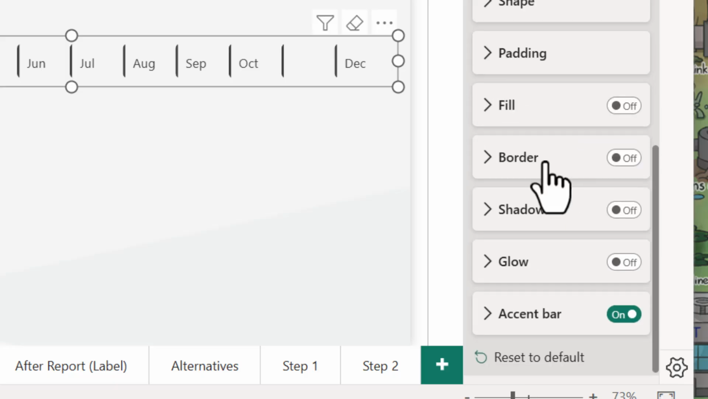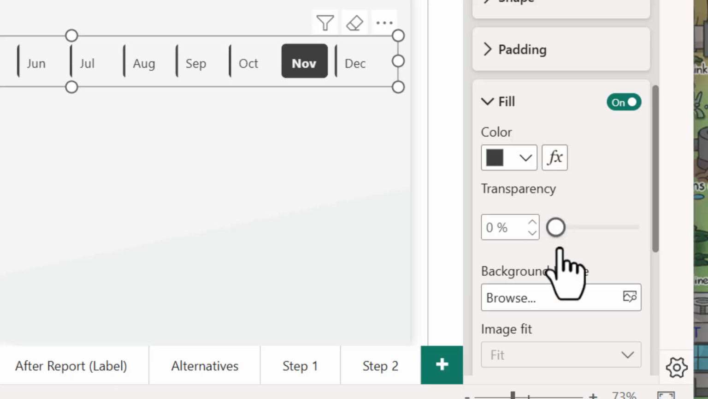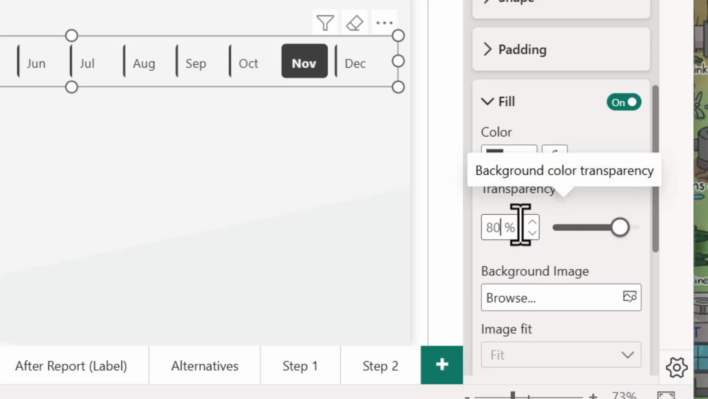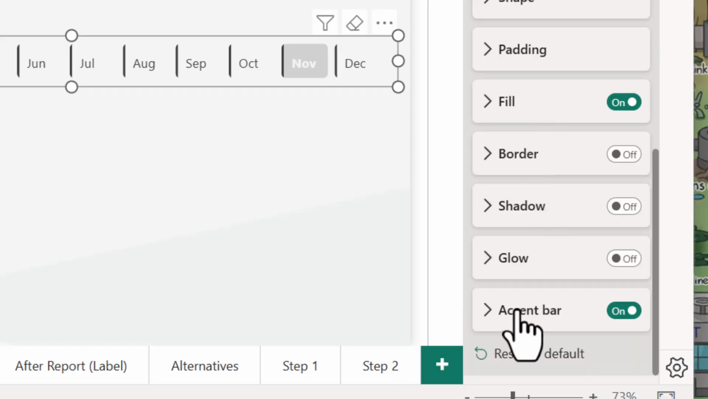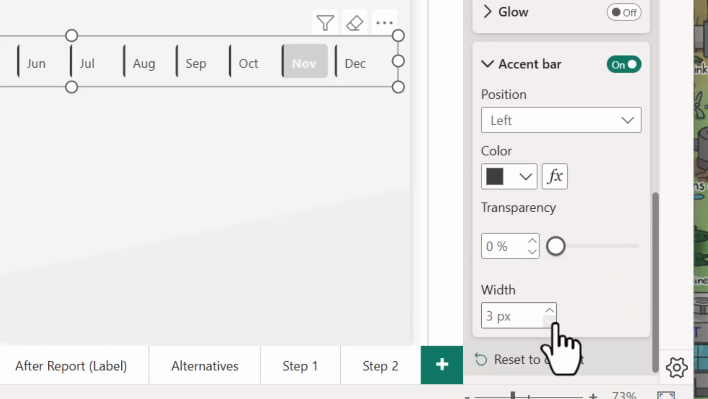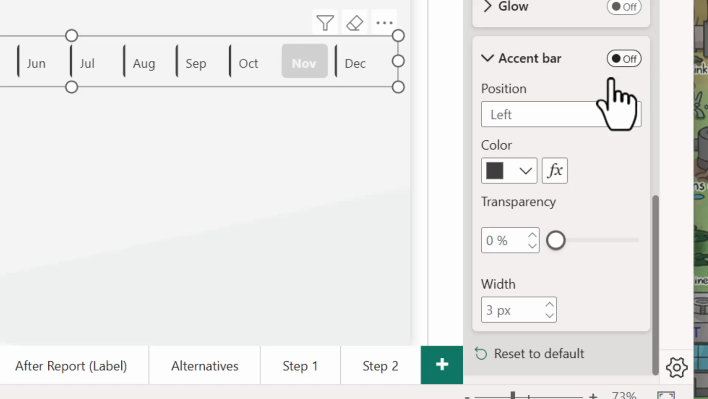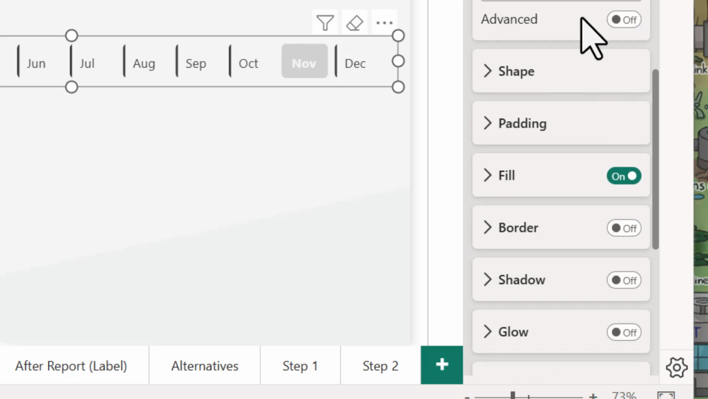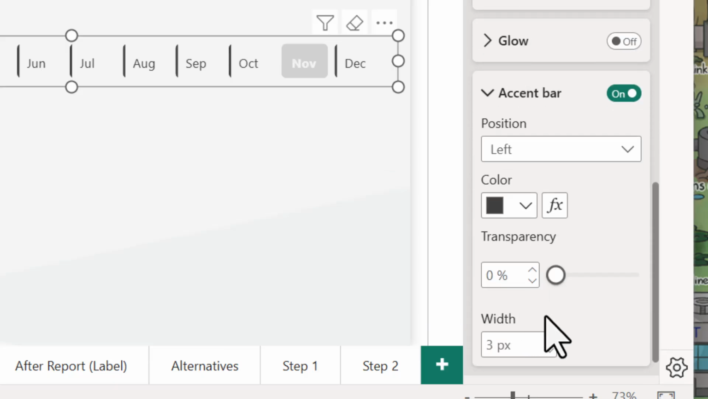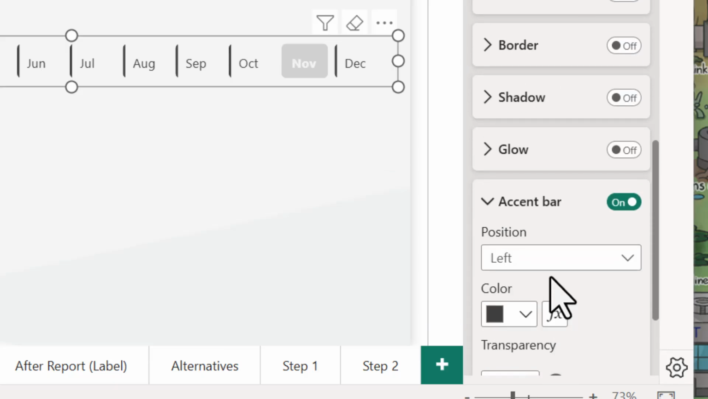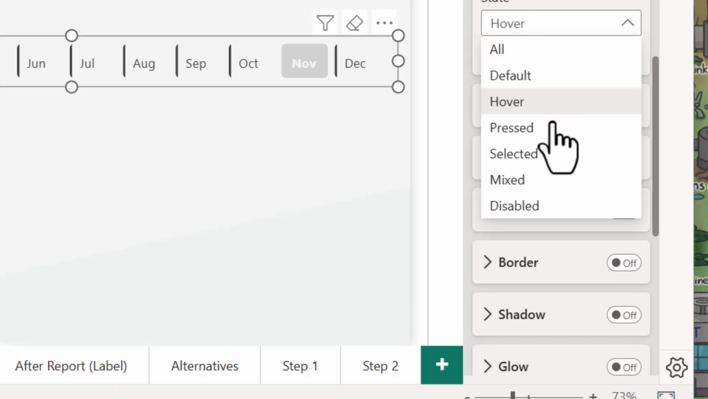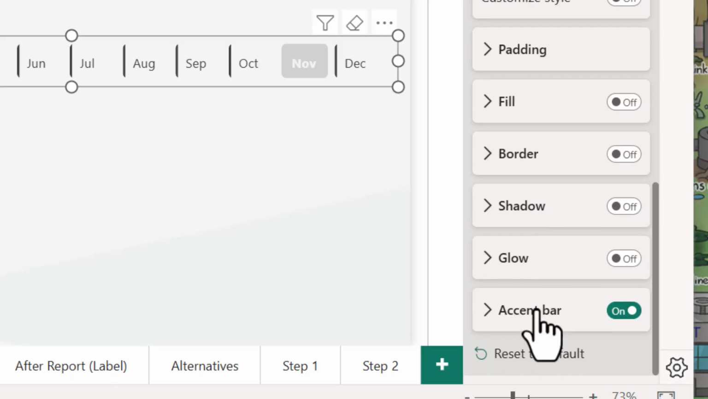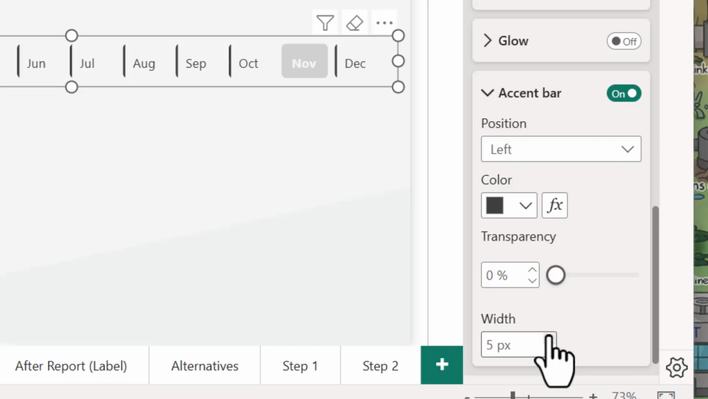Again, for the selected state, I like to turn on the fill and make it more transparent just so that it's more subtle, and also to be able to alter the accent bar as well so that there's going to be no accent bar when we're selecting one of these buttons. Again, we're also going to set some effects on the hover, like having the accent bar grow a little bit just to be able to emphasize it. And on the pressed state, we want it to be the same as when we hover.